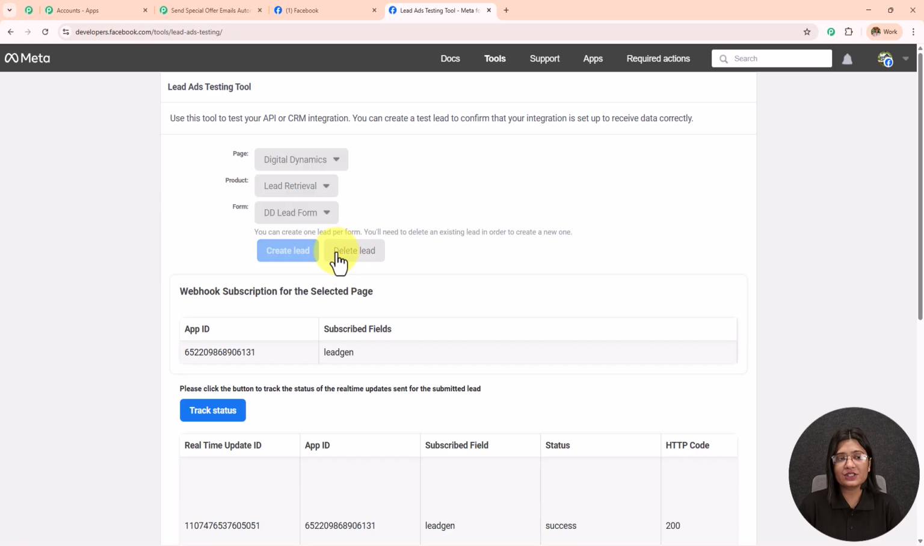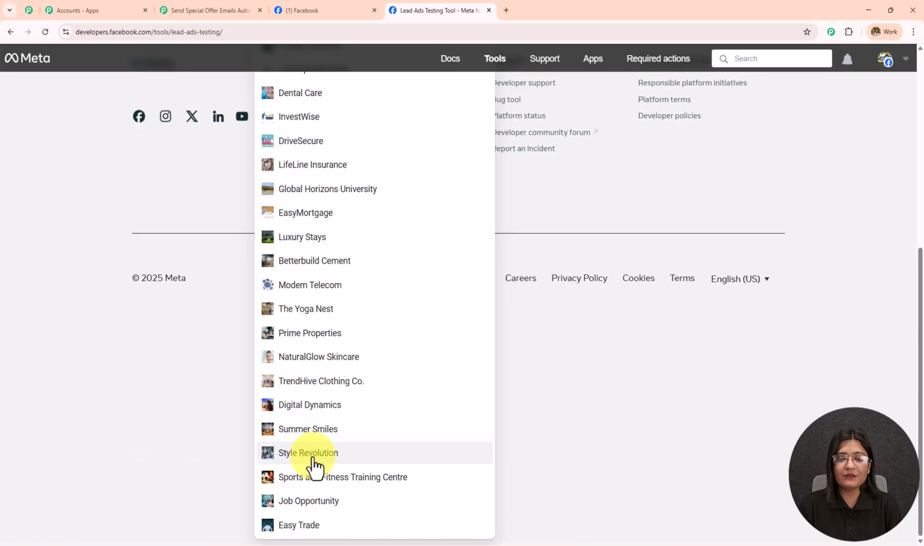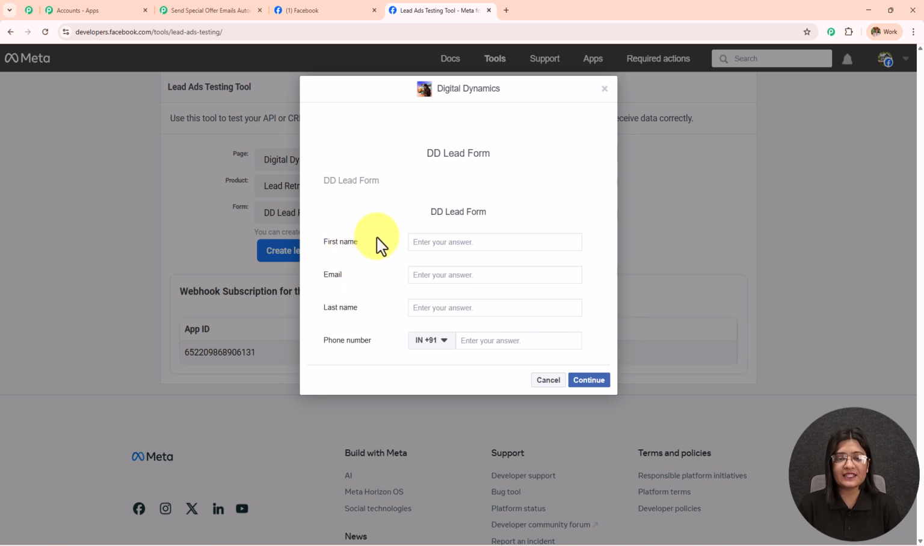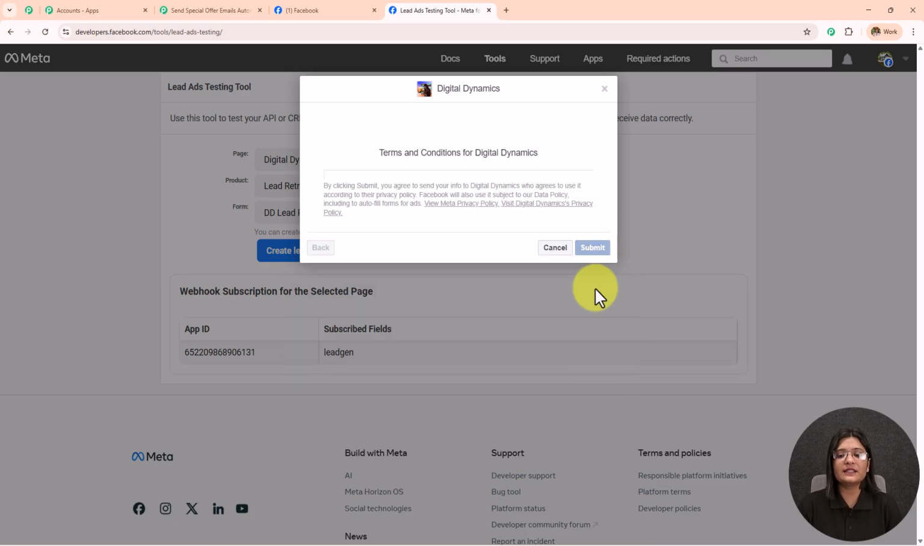Before that, I'm first going to delete this lead, and then I'm going to refresh the page once. Now after doing this, I'm going to select the page again as Digital Dynamics and the form as DD lead form, and then I'm going to click on this preview form. So this form has opened in front of me. It has first name, email, last name and phone number. I will be submitting some dummy details here. So I'm going to enter my first name as current, my last name as user, my email address as current@pablitudes.com, and then I'm going to enter my phone number as this. After entering all these details, I'm simply going to click on this continue, and then I'm going to submit this.